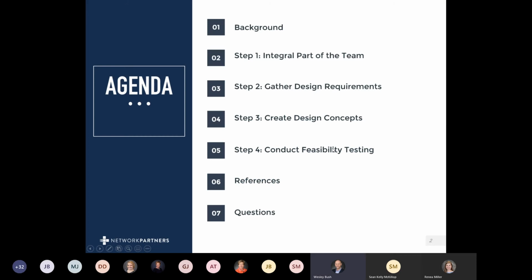So first things first, covering the agenda, I'll briefly go over my background, then really jump into the 4 steps of creating a flawless package design, touch base on some of the standards and guidance documents that are noted, and then wrap up with any questions that you may have.